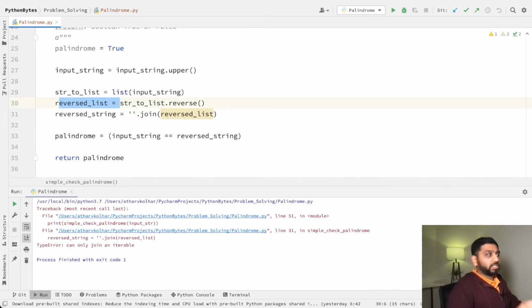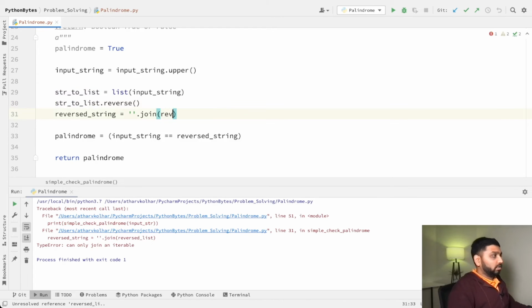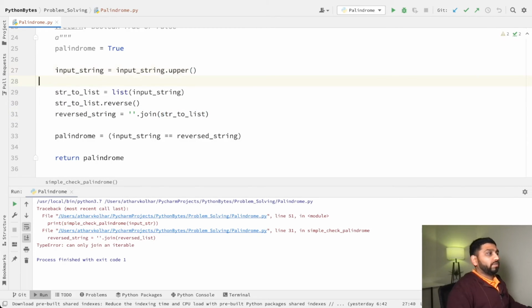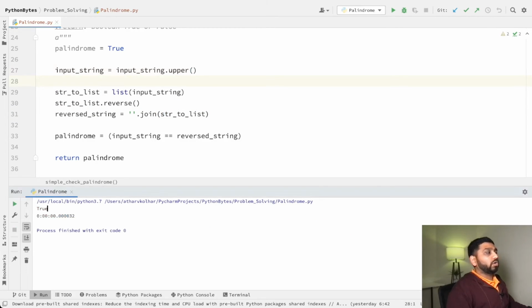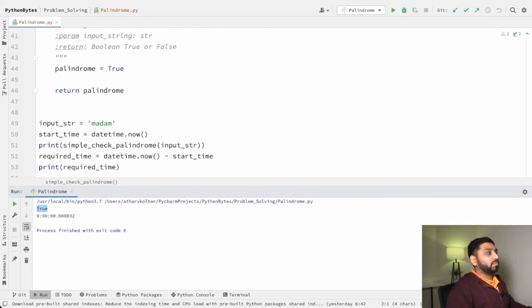We did one little mistake over here. The string to list reverse is an in place operation, so it will basically do it in place. So string to list, and when we run now, we get true, because madam is a palindrome. And it took a very small time, even less than a second, like 0.000, there are 4 zeros before 32. That small an amount of time it took our computer to check if it was a palindrome.